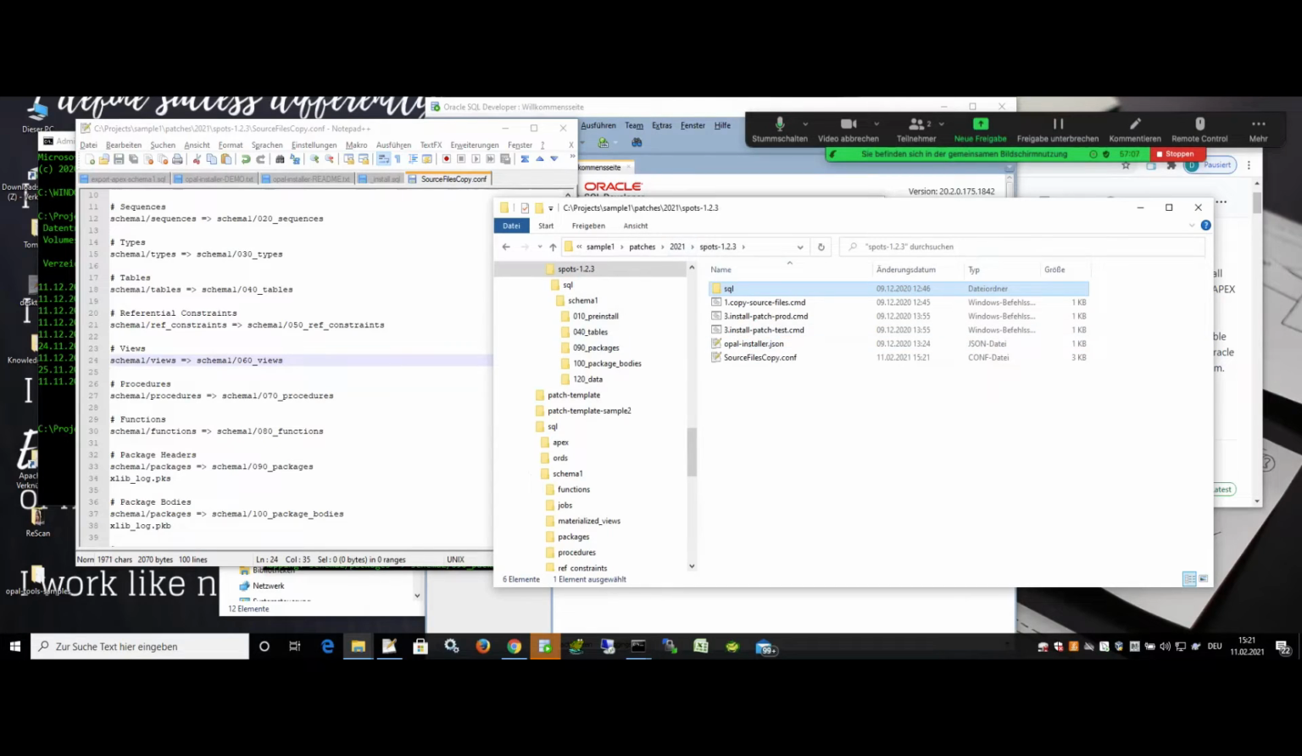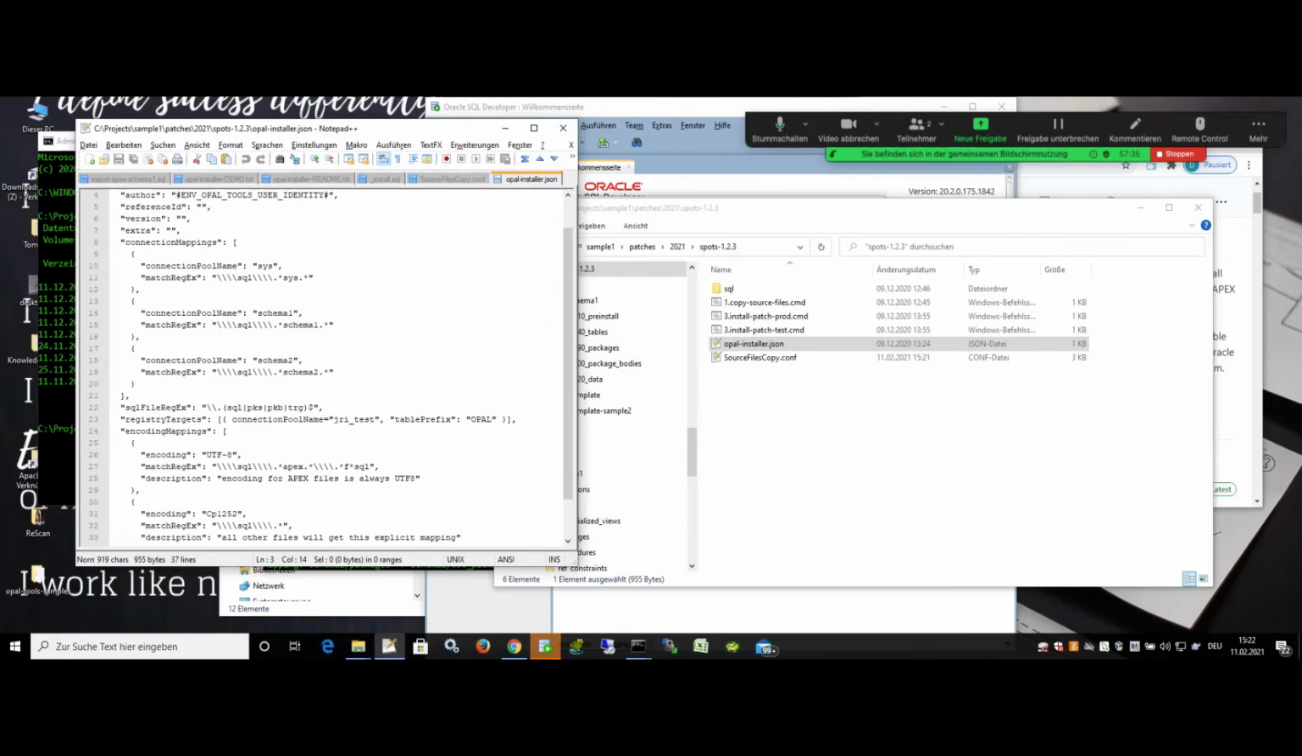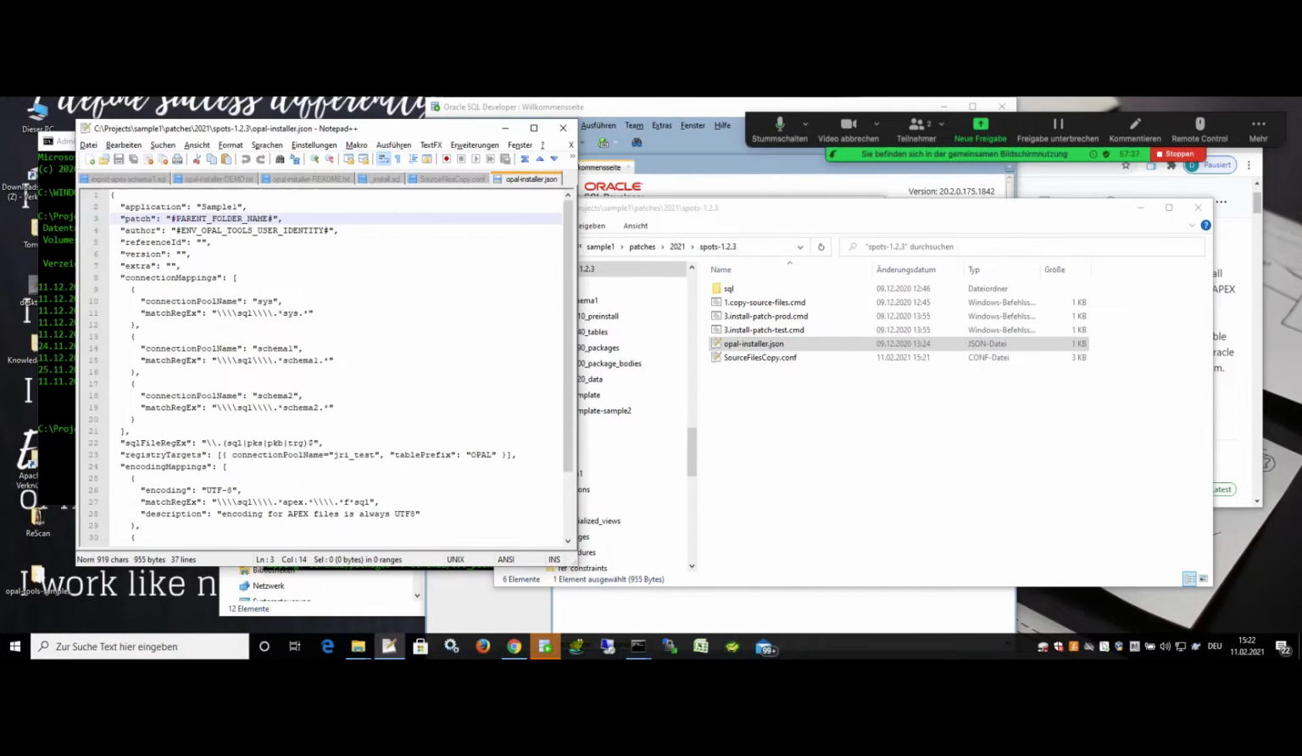We have that install JSON file, and then you have some information about the patch itself, the application. You can give it the patch name, or it picks up the parent folder name that is spots 1, 2, 3. Then I don't even have to do that. And you can set the version.